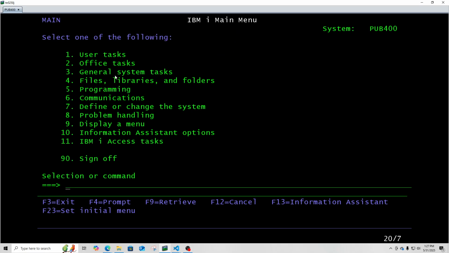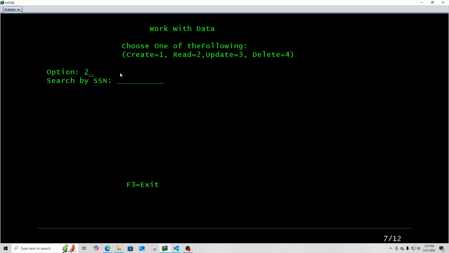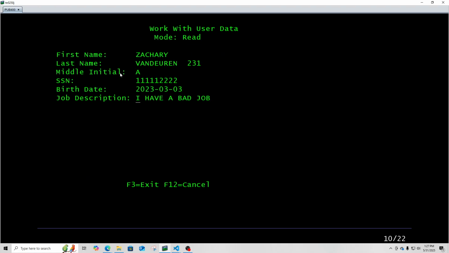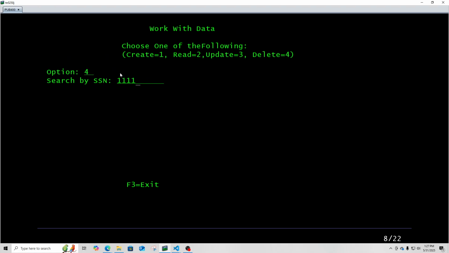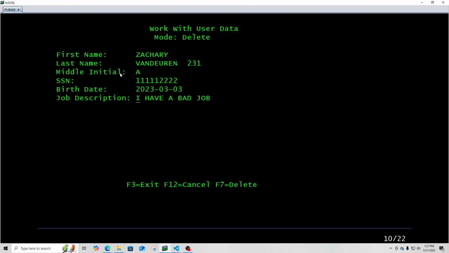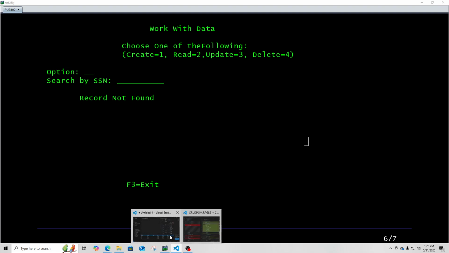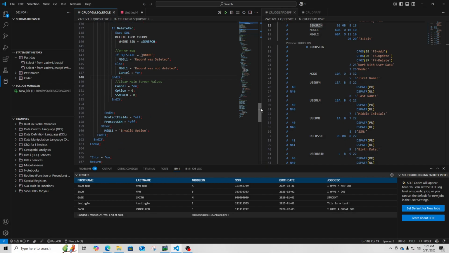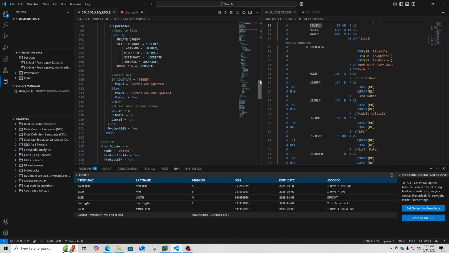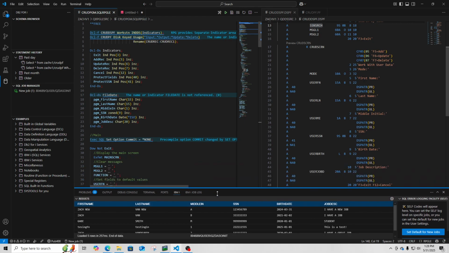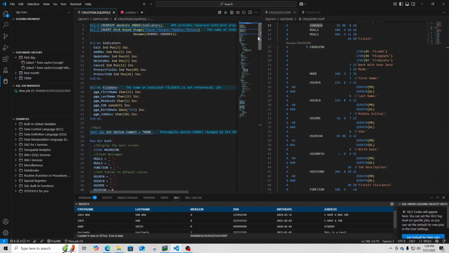Let's read it again. Now we see the changes. Oops, and I left the program, but we see that that's there. And let's go ahead and delete it. And if we press F7, go ahead and record was deleted. Record was not found because it is deleted. Sweet. So that's basically everything that I wanted to go through. That was showing how to implement SQL for our CRUD operations instead of just our RPG syntax. So great. That's all I wanted to say. So bye.